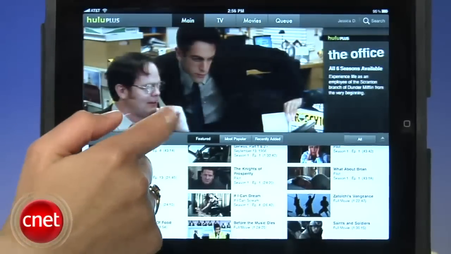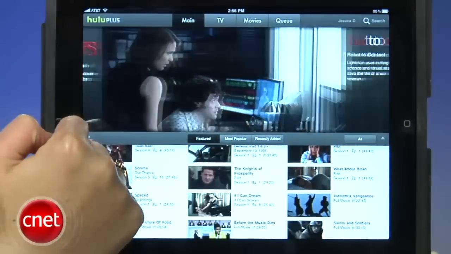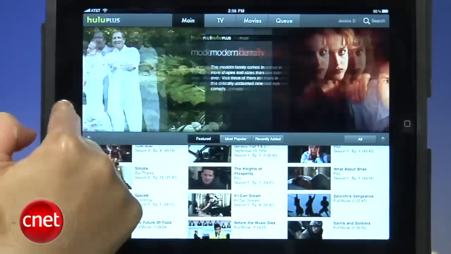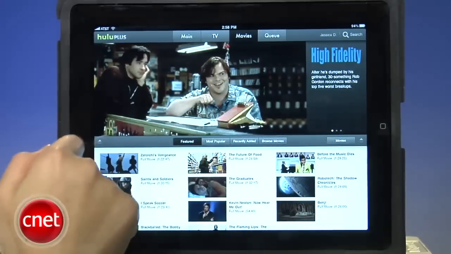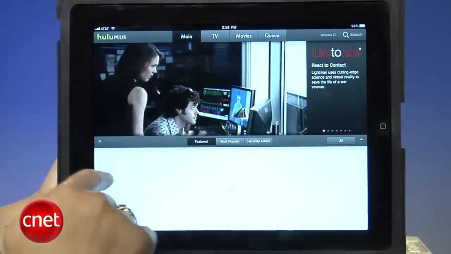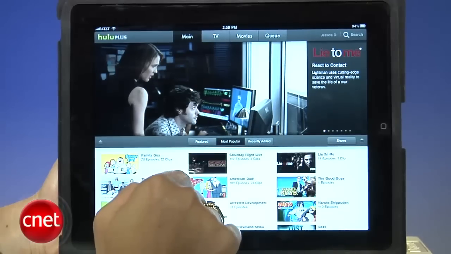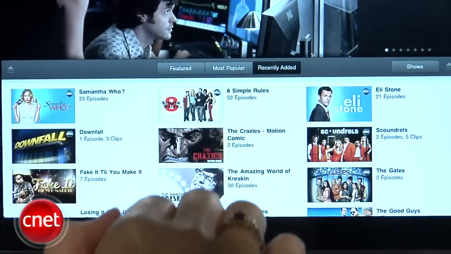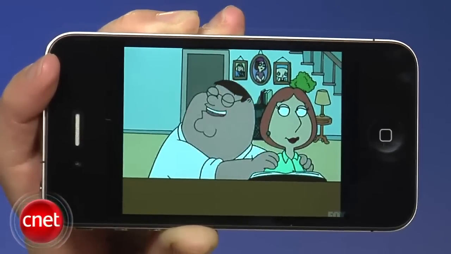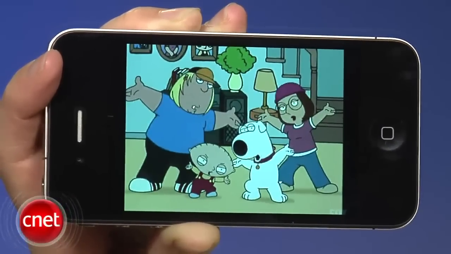Hulu Plus organizes Hulu's vast content catalog into several categories. Because of its larger screen size, Hulu Plus on the iPad is pretty easy to navigate around among TV shows, movies, and your queue. You can also search for specific titles or browse by what's featured, popular, or recently added. We're less enamored of the iPhone app's more cluttered layout. Although the small screen size doesn't help, getting around the app could be easier.